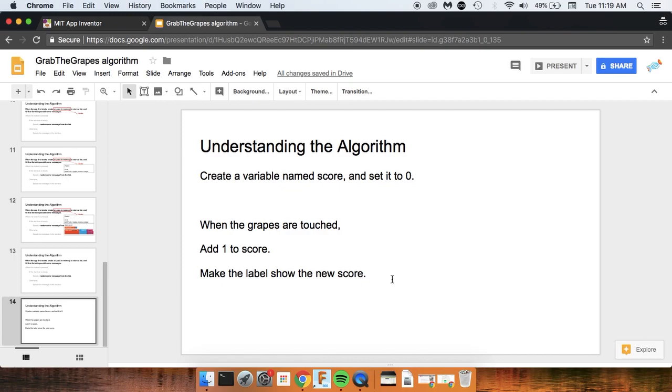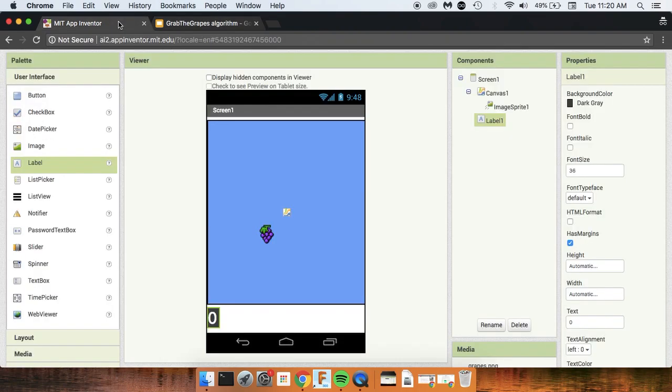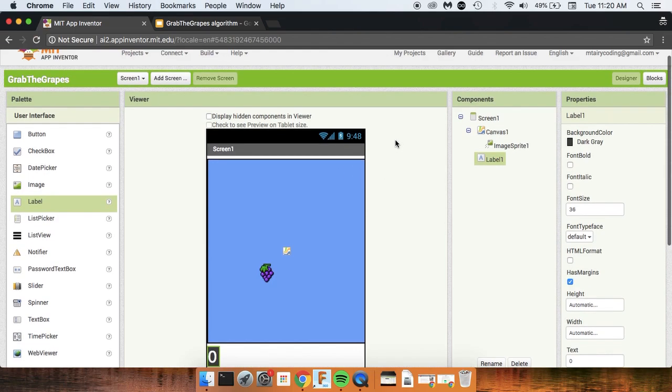It is a little bit confusing at first to think about a variable and a label that shows the value of that variable. Ask a teacher or a neighbor questions if you are confused. When you think you understand, then you are ready to start coding. Let's switch to blocks.